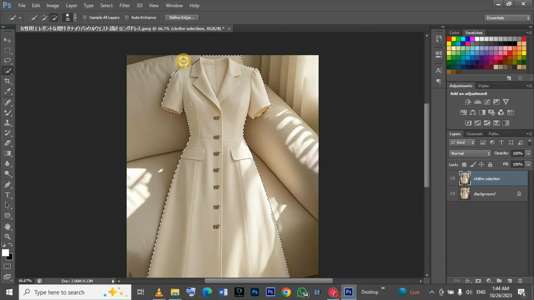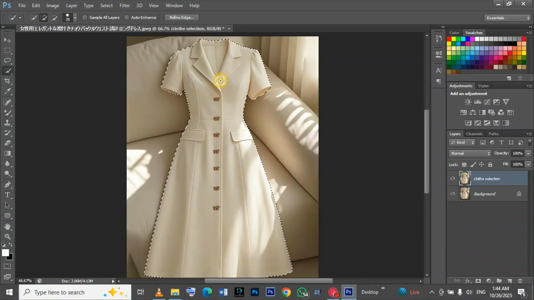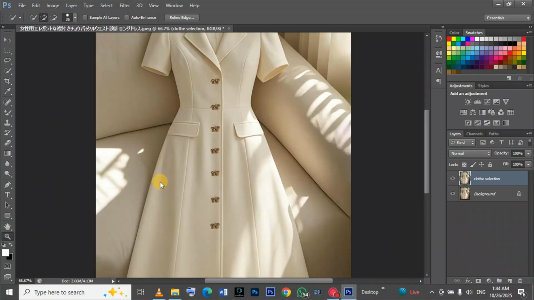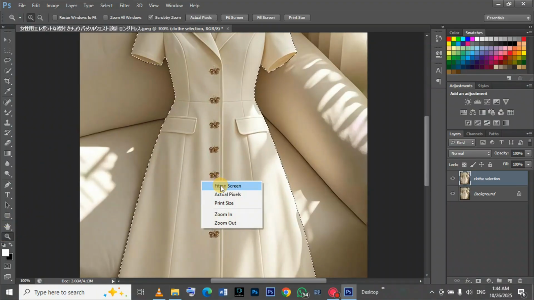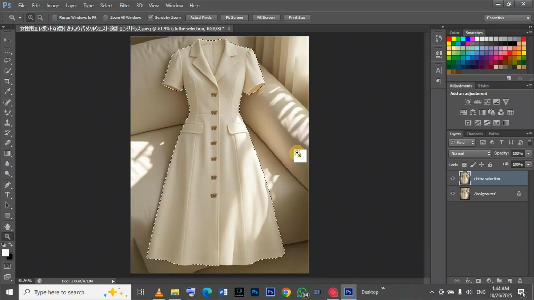So let's make our selections work. All right, so after getting this, let's fit it on screen, okay? So we have now fitted it on screen. After selecting this particular material like this, what you do is you move to the layers.